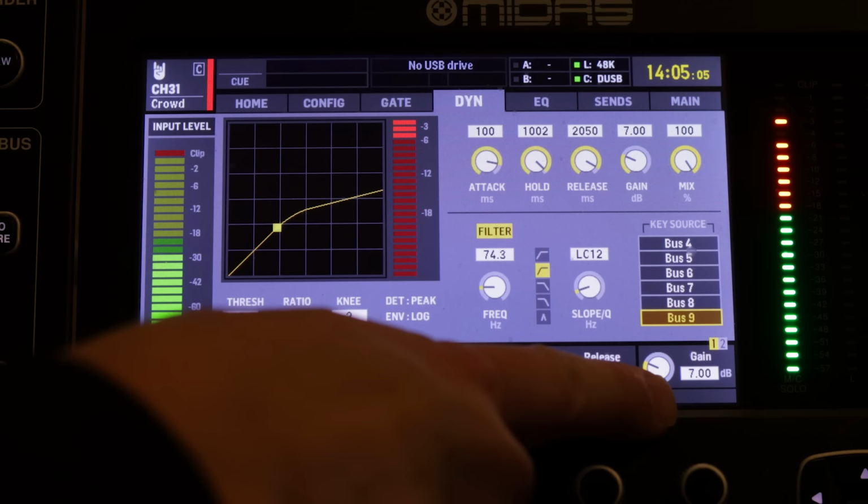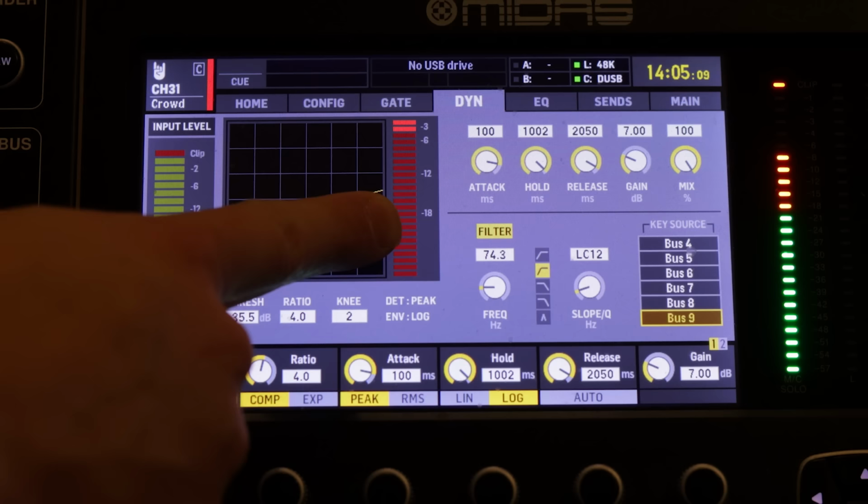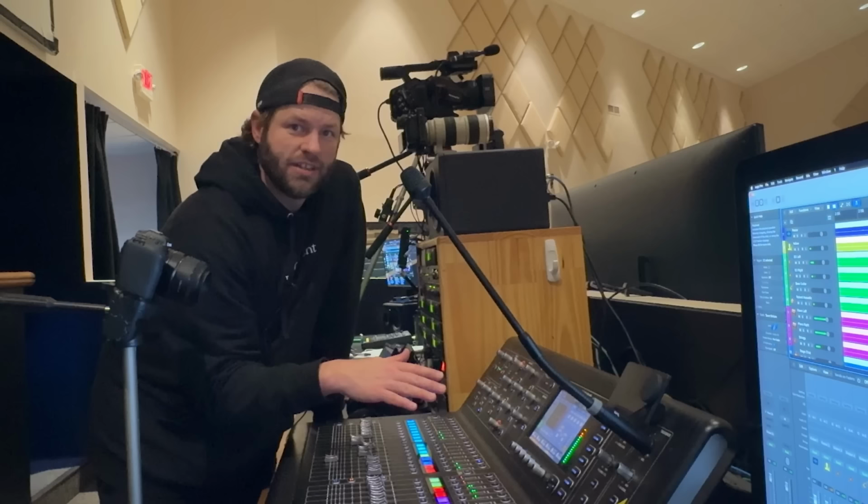Now, the goal is not to make up the gain that you're losing here. A lot of times that's what you wanna do with a compressor. If you're knocking off 18 dB, you wanna make it up. But for us, we really are just trying to not have the audience mic as much whenever the drums are going. And then as the drums leave, it just brings it up.